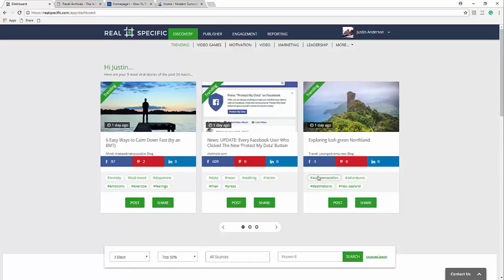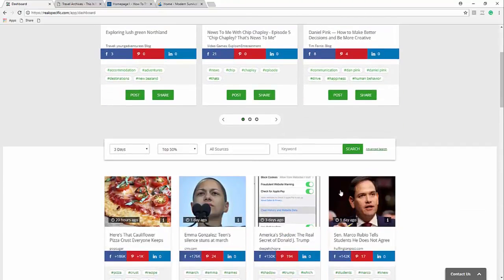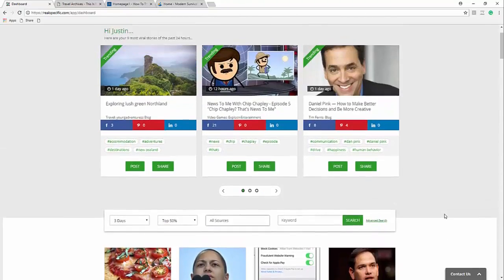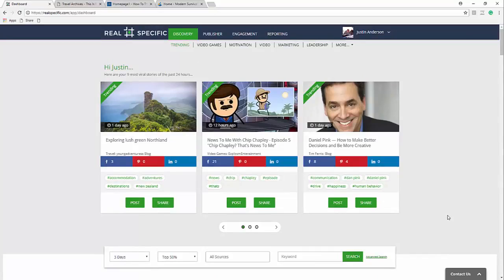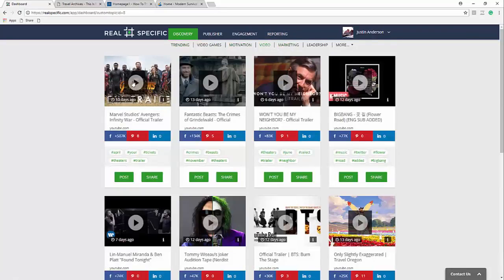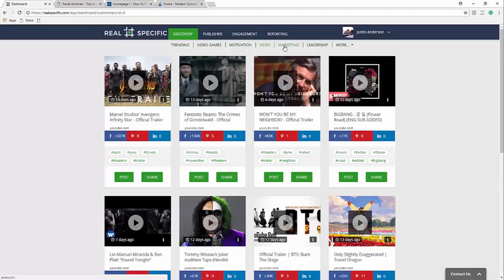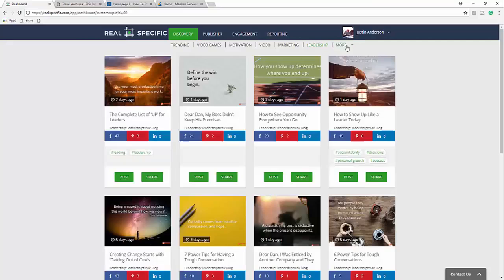use. You're going to be able to do everything just like in BuzzSumo, where we look at the analytics of different pieces of content so that we can gauge what is the best direction for our site or the new content that we're going to produce. Now, up here, you're going to see our categories. So we have everything from video games to motivation to strictly video-based content, where I can actually come in here and actually watch the videos. I got marketing content, leadership, the list goes on, personal development, traveling, real estate, personal training.